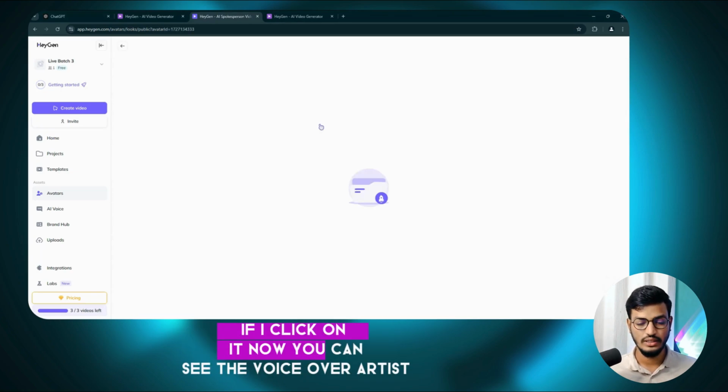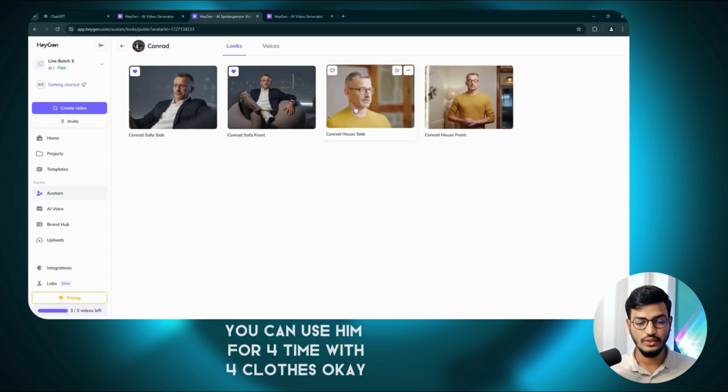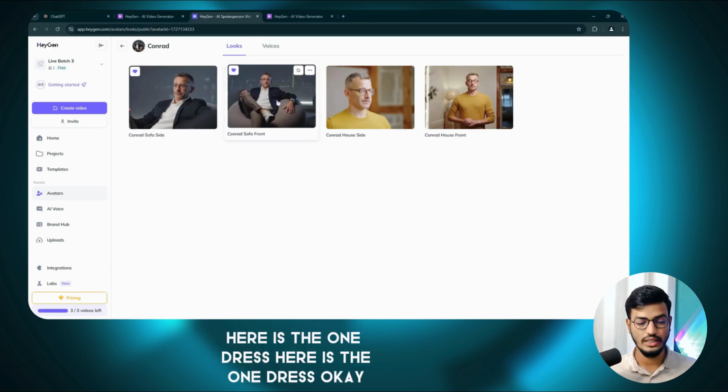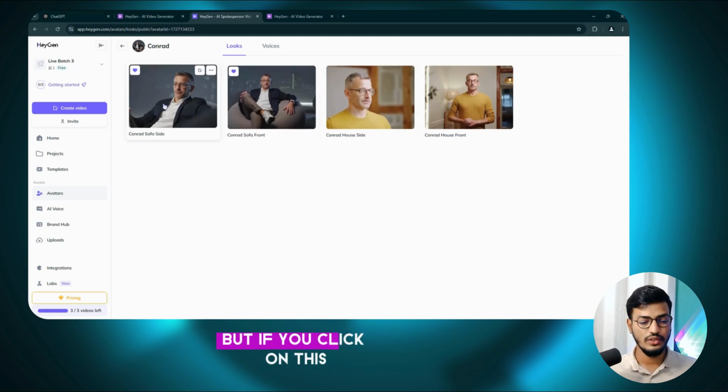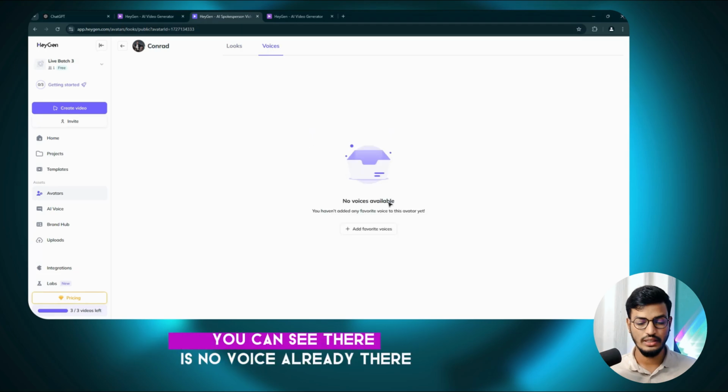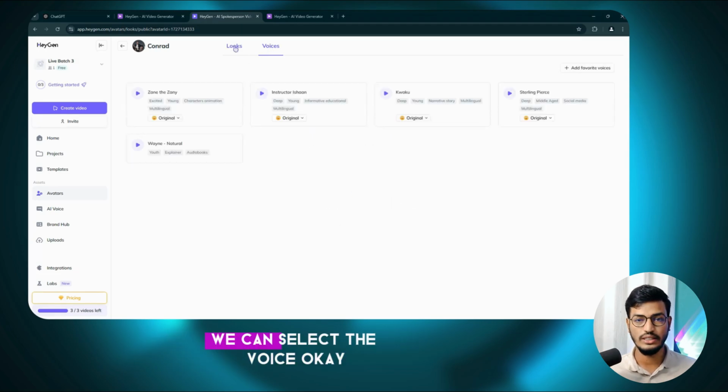If I click on it, now you can see the voiceover artist. You can use him for 4 looks with 4 clothes, okay? You can see here is one dress, here is one dress, here is one dress, okay? You cannot change any kind of dress here, but if you click on this, here are the looks, or if you see voice, you can see there is no voice already there. We can select the voice, okay?